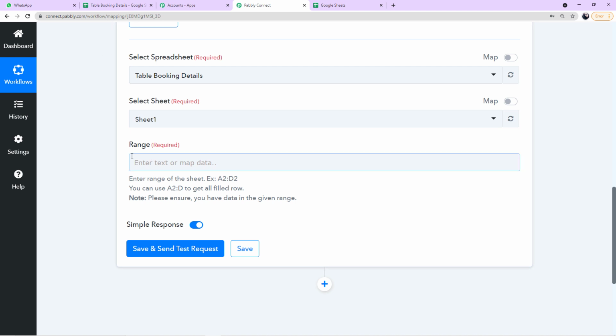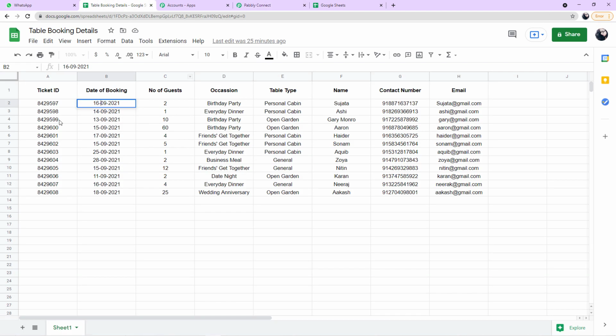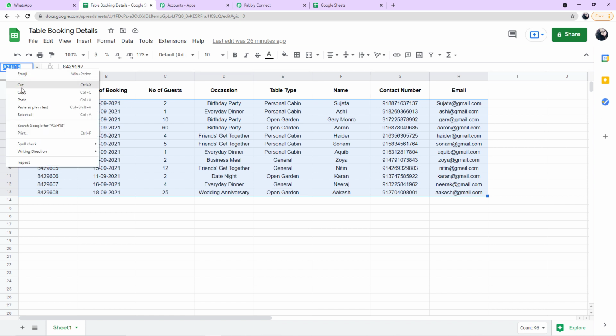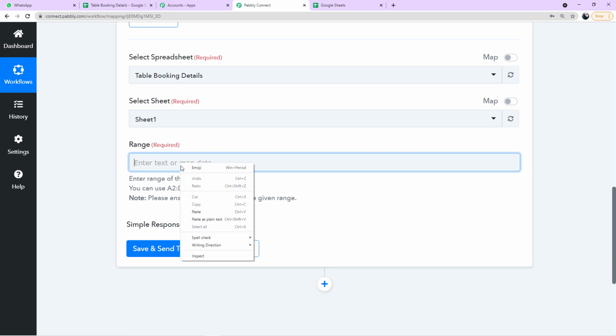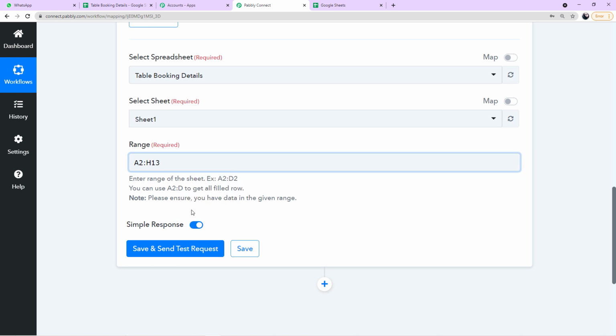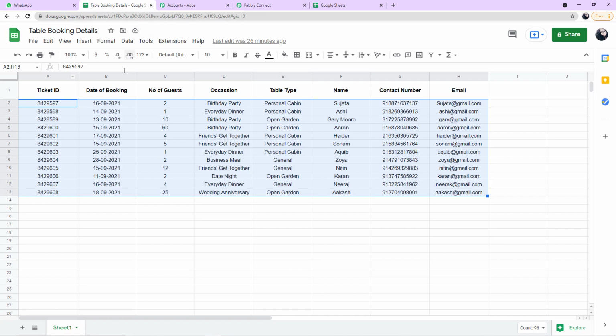So let me show you how to put the range here. Go to your Google Sheet and from the second row, start selecting your data like this. Alright, so we have selected the data. Now go to this name box and copy this code like this. So this is the range. Put it here like this. Alright, now this is the way to put the range when you have static data in your Google Sheet.